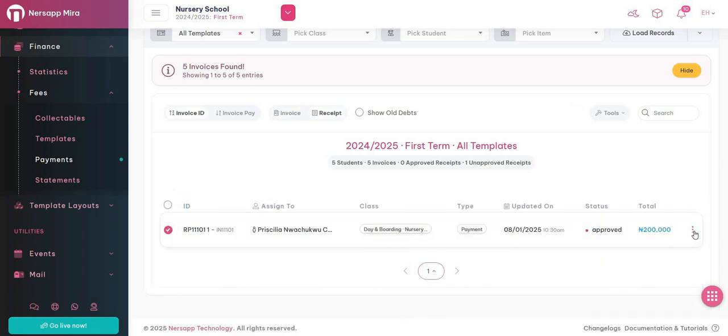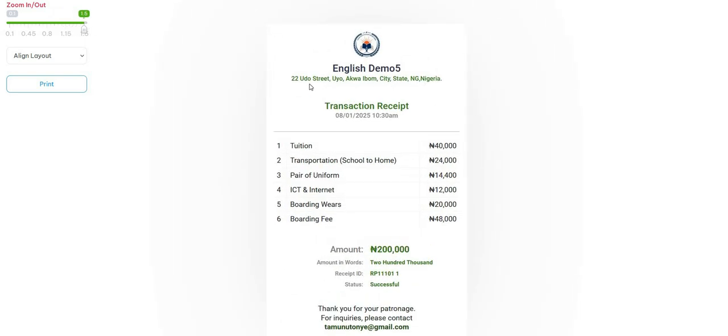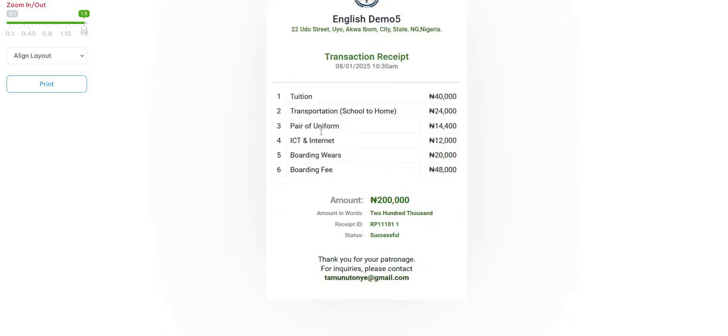On the receipts, you can also check other information, like for instance, you can check the payer who made these payments. You can also view the receipts. This is the receipt of that payment. It looks like this. You can see the school name, the address, the transaction dates, the information concerning the payments and the amount, the amount in words, 200,000, the receipt ID, the status was successful, and other kinds of information. This information can be modified to fit how your receipt should look.